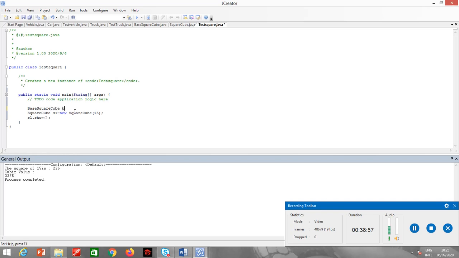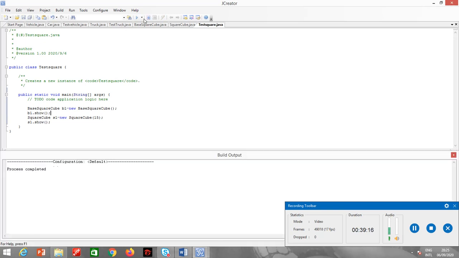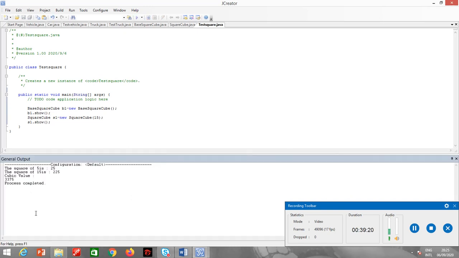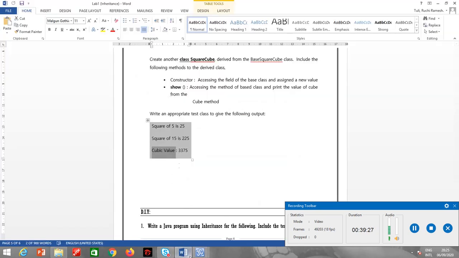Base square cube b1 is equals to new, many times I have to look into the sample output also, right? So here b1.show, let's check it. Do we get the same output? Square of 5 is 25, square of 15 is 225 and cubic value, right?